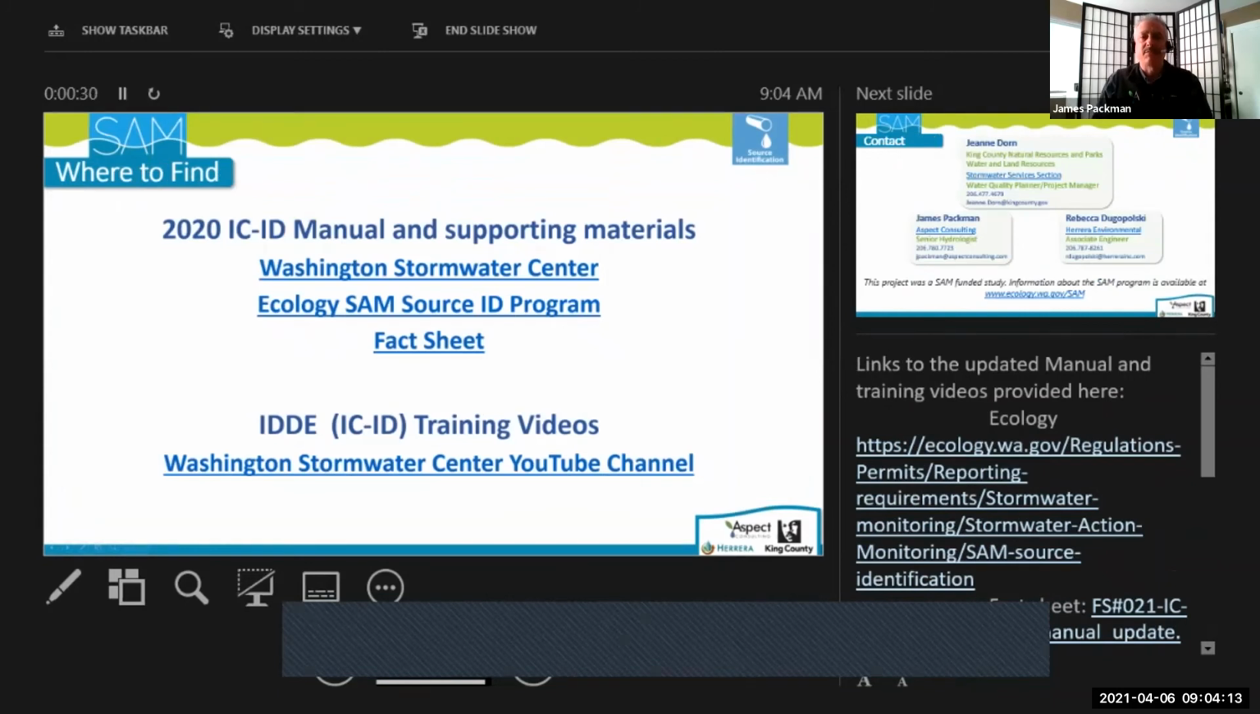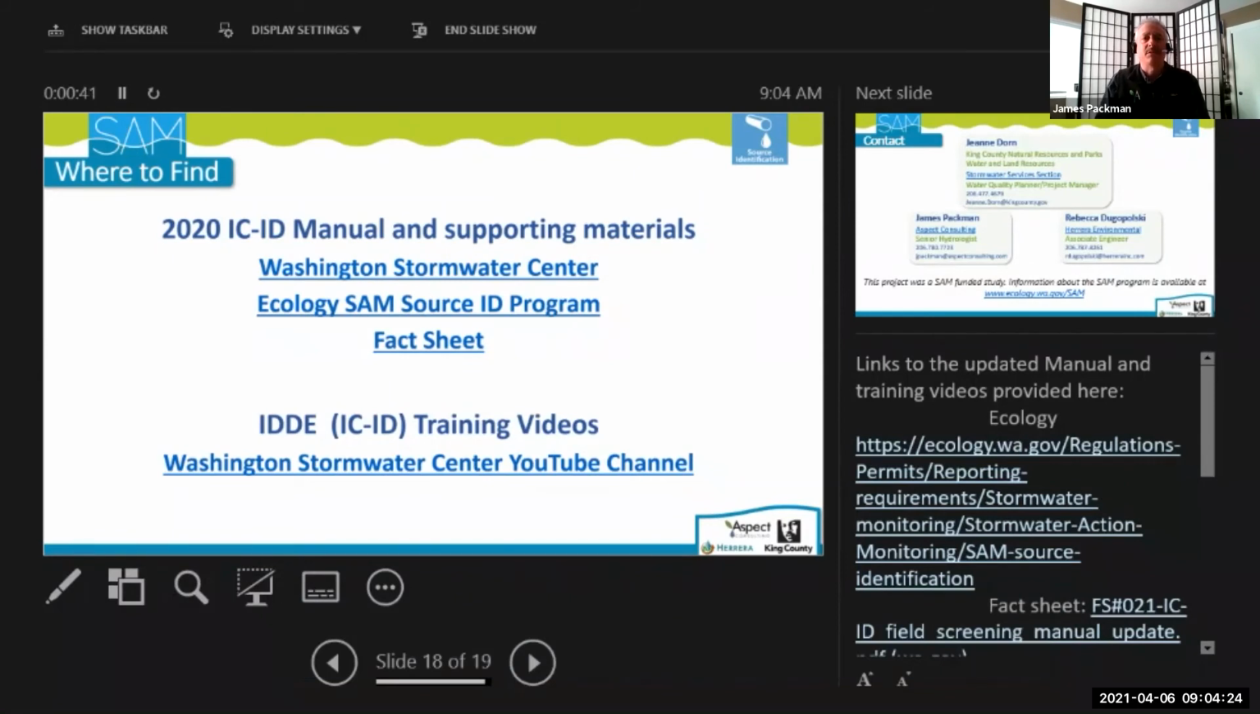And here's a summary slide that shows the sources of where you can find the updated ICID manual and the training videos. The ICID manual is in a few places. It's housed on the Washington Stormwater Center's website, and also on the Ecology SAM webpage. There's a webpage for the Source ID program, including for this project. We also just completed a fact sheet that provides a 2-page summary of the overall project, and that can also be found on Ecology's SAM website.